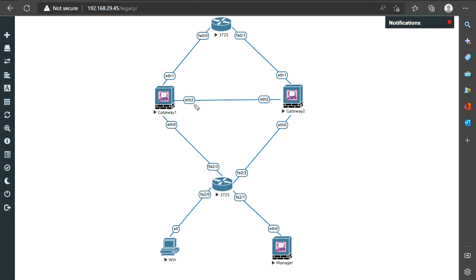Another thing is the failover type. Whenever this firewall goes down and the traffic is being shifted to this firewall, there are two types of failover. One is stateful failover and another type is stateless failover. Let me first explain stateful.